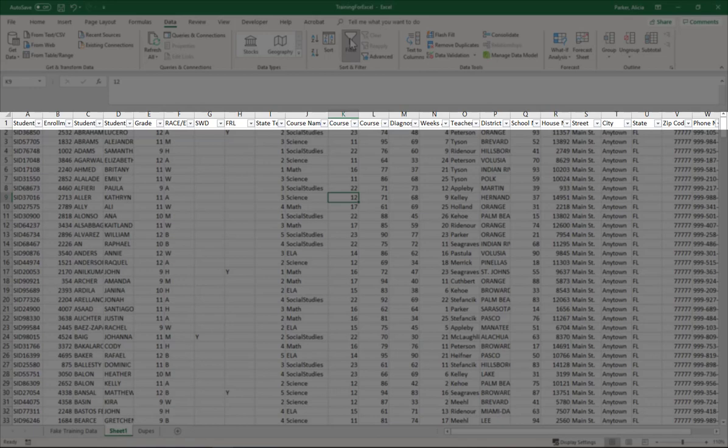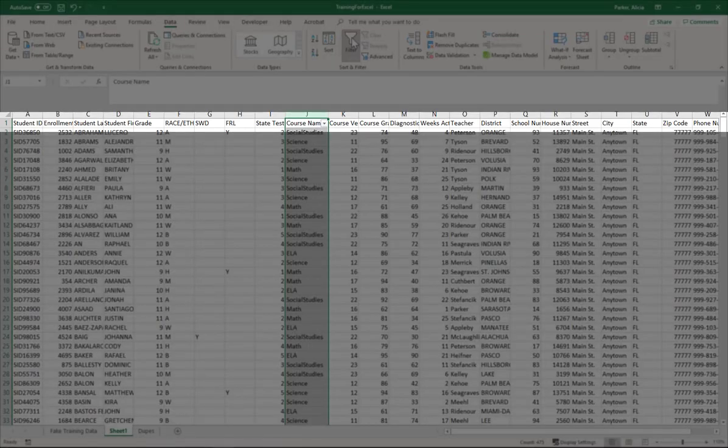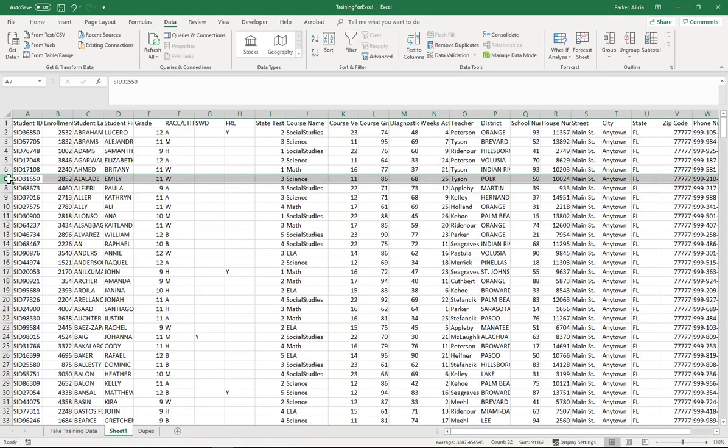Now, I want to pause here and show you a few caveats. First, I'm going to turn off the filter. If I had only one column highlighted and I click the filter icon, notice what happens. Only that column gets the filter arrow. It's the same idea if I select one particular row and then click filter.